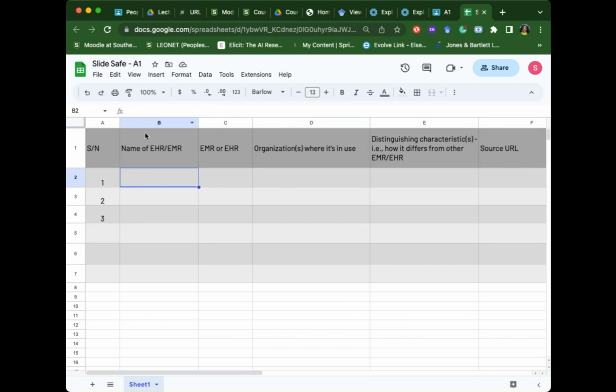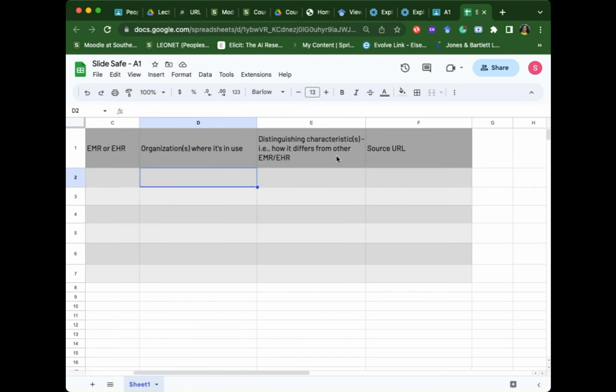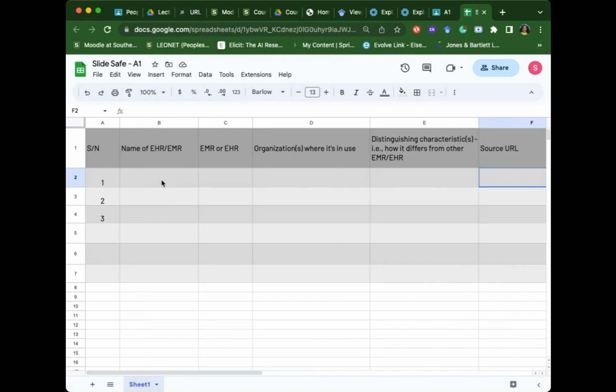So this is where you put in the name of the EMR or EHR. This is where you indicate whether it's an EHR or EMR. This is where you put the names of the organizations that are using it. And this is where you put the distinguishing characteristics. And this is where you put in the URL. So if this space is too small for what you need to type, use the text wrap function to make it so that it all puts in here.